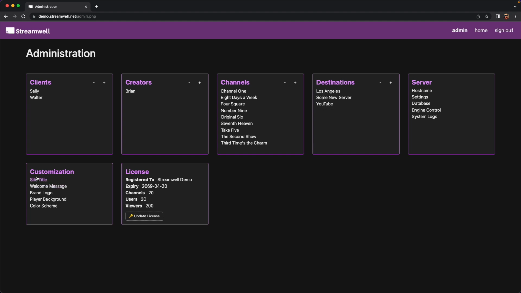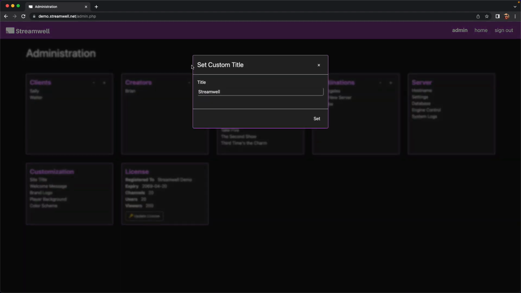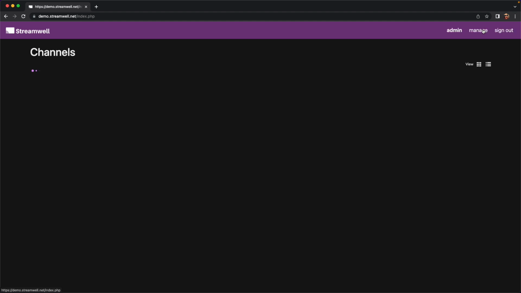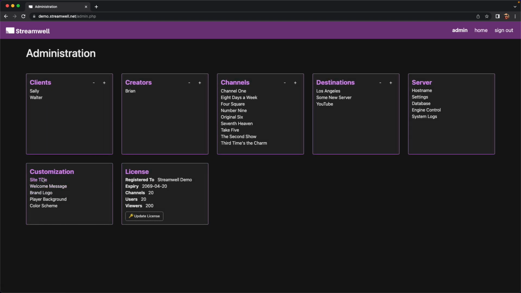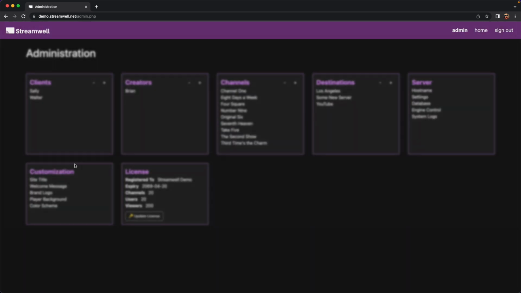Let's have a look at customizing Streamwell, because it's a lot of fun. There's a few things that you can do to just make it feel like home and put your brand and colors on it. So for instance, we could change the site title. That's the little thing that you see up at the top when you're on the main page. We could just change it to something else if we want. And then when we're back home, it's going to say something else. It would say that in a web link as well. So you might want to put your company name or something there.